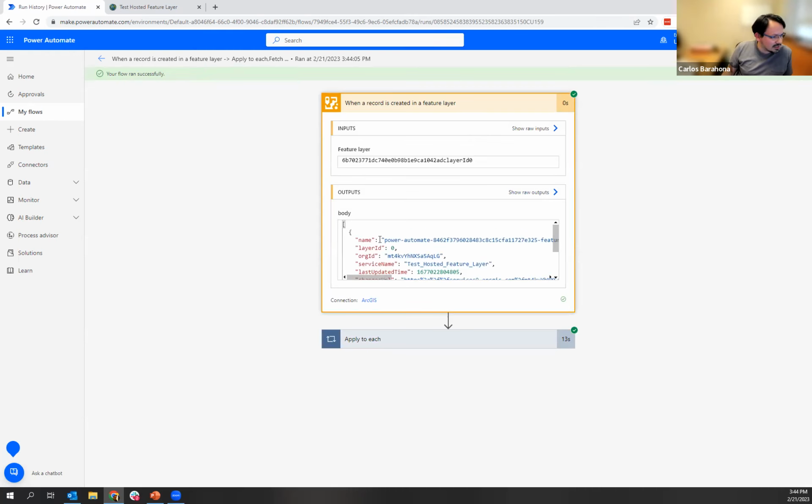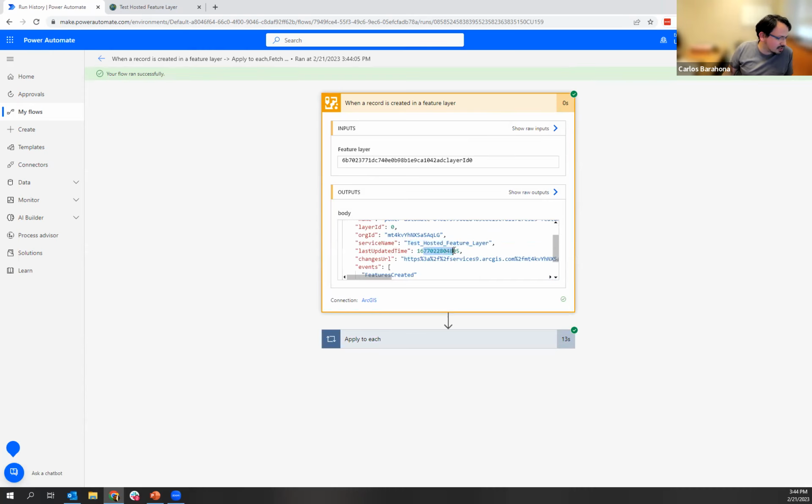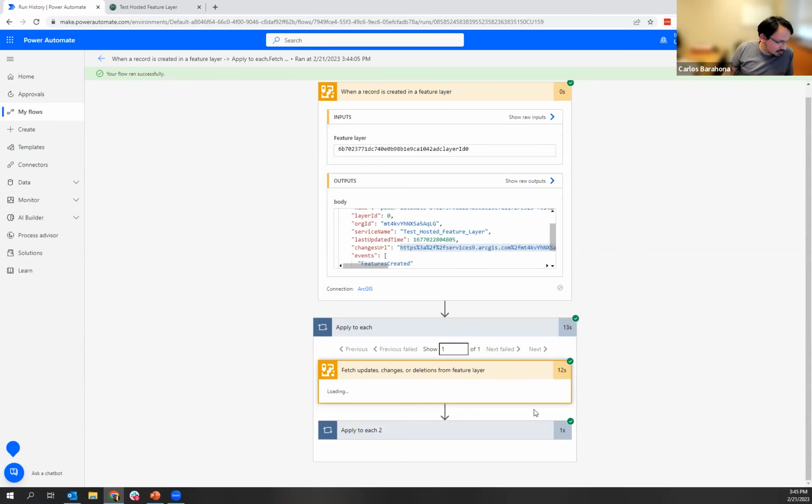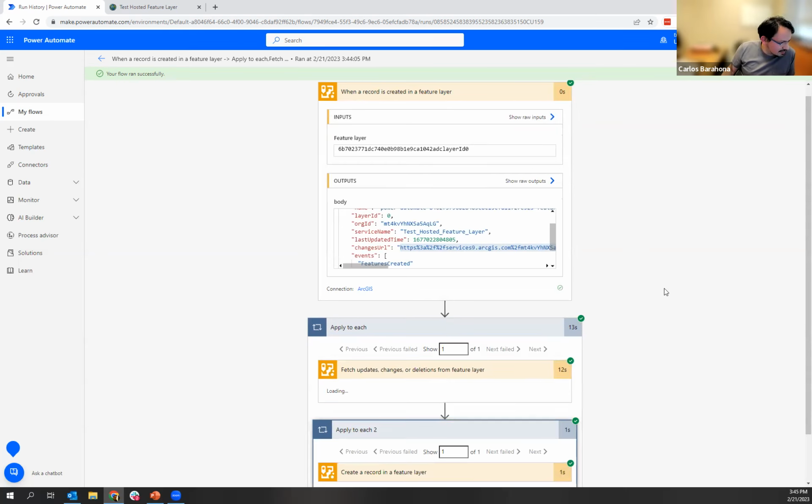So we're actually seeing the name of the flow or the webhook, the service that was updated, and when it was fired. And this is the key. The only useful information in this webhook trigger is that changes URL. Remember, we're passing that through. Okay, now it is taking a long time.